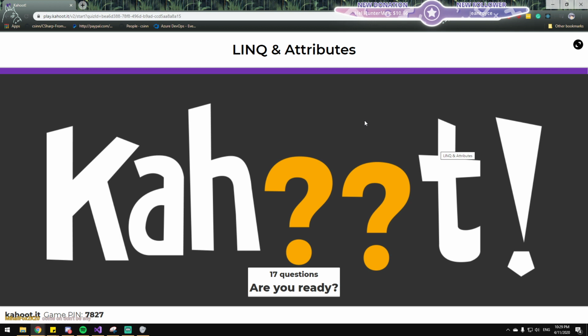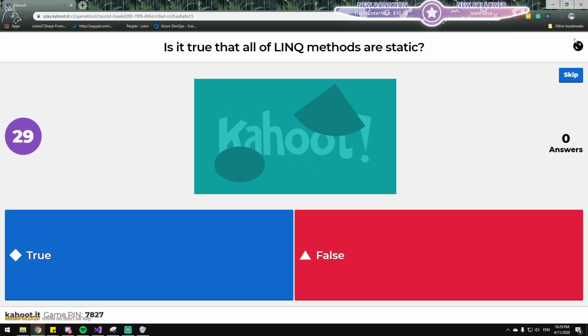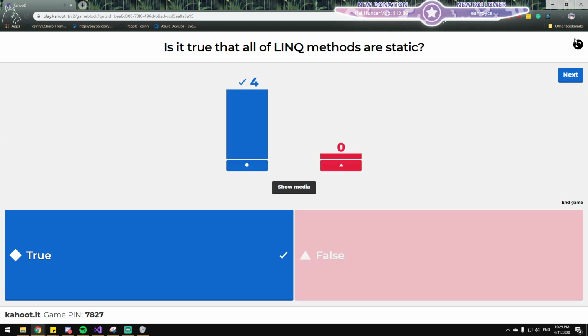Question number 1. Is it true that all of LINQ methods are static? And the answer is yes, because they are extension based and extensions have to be static.